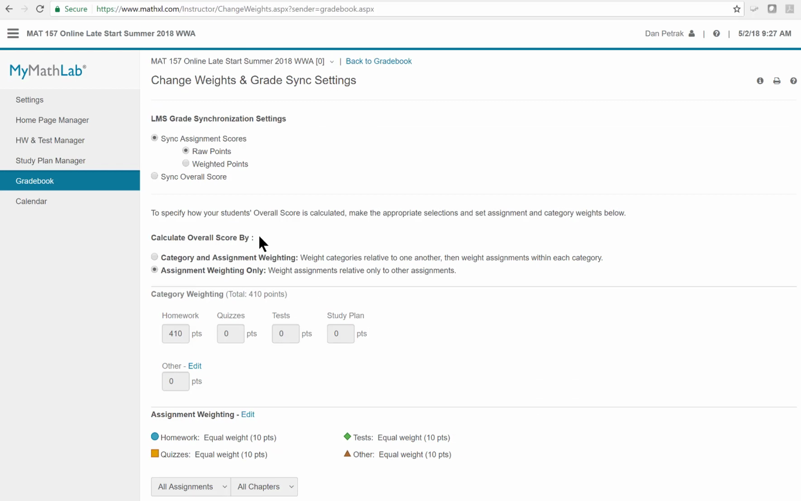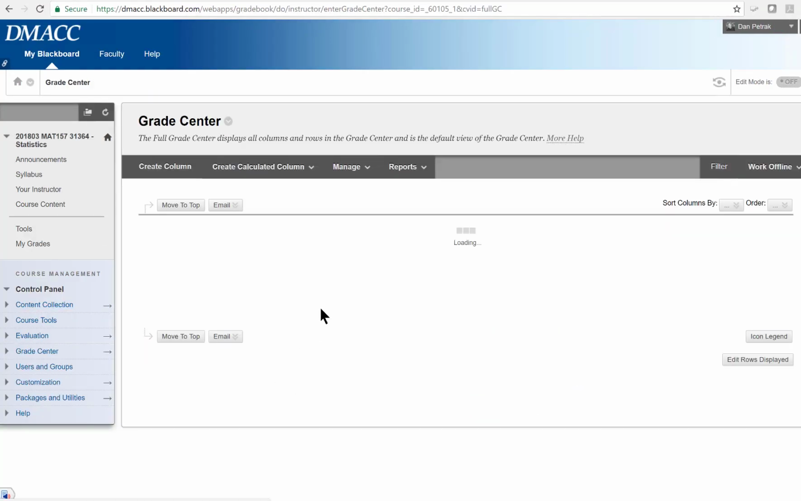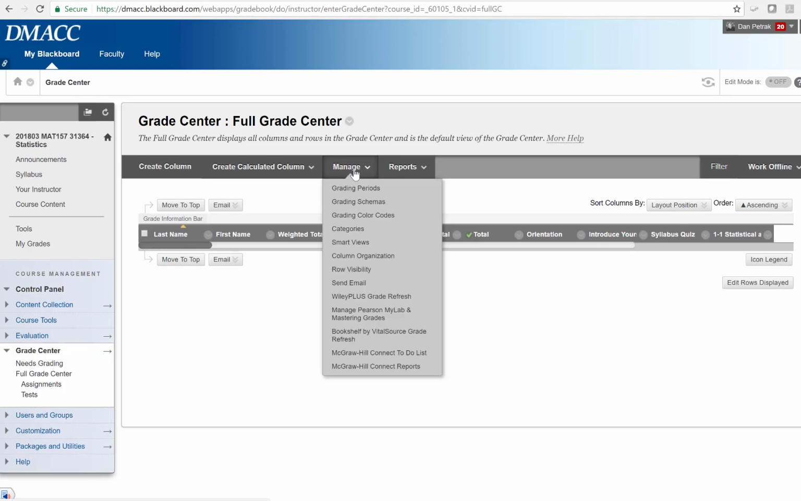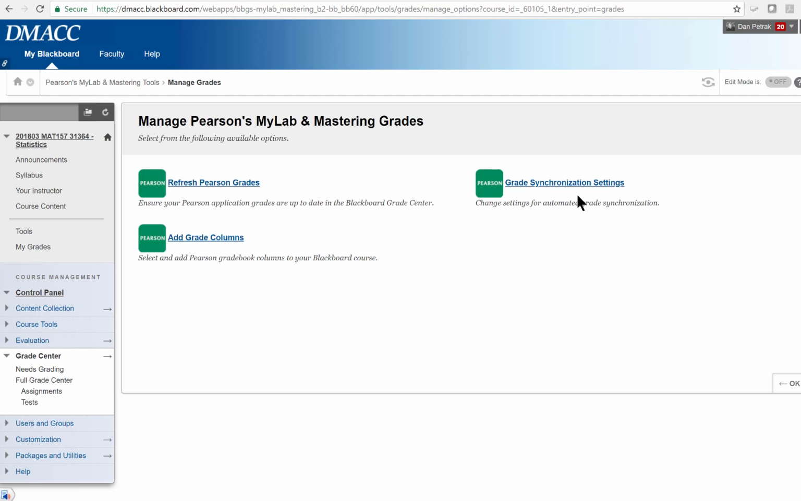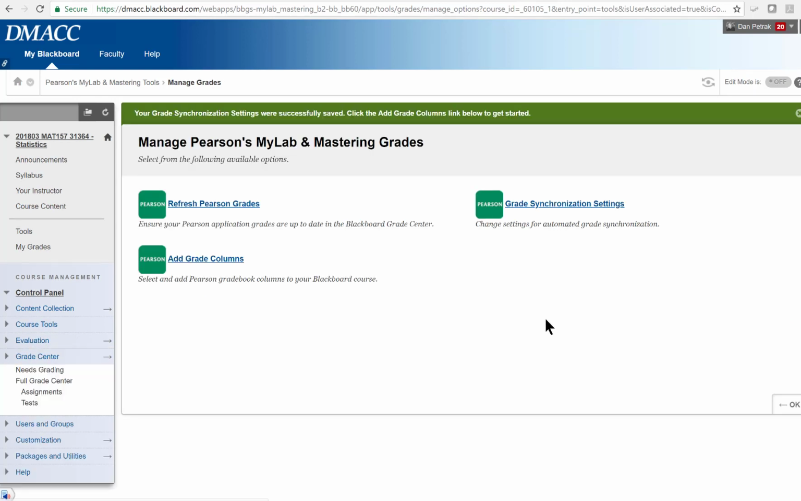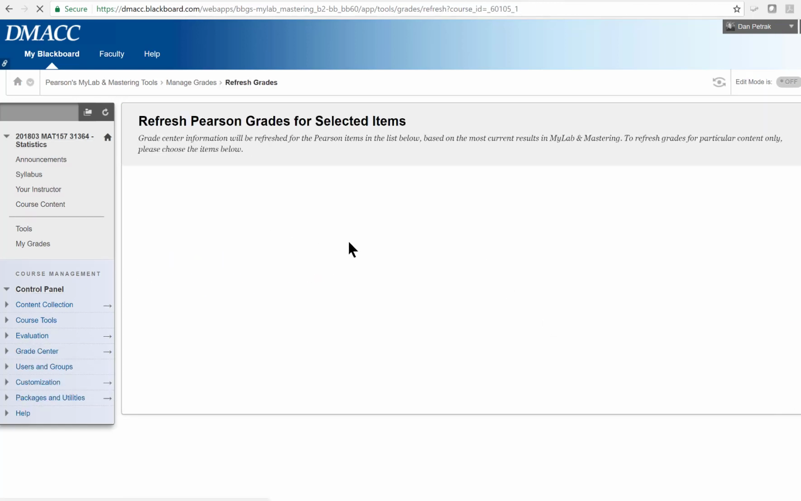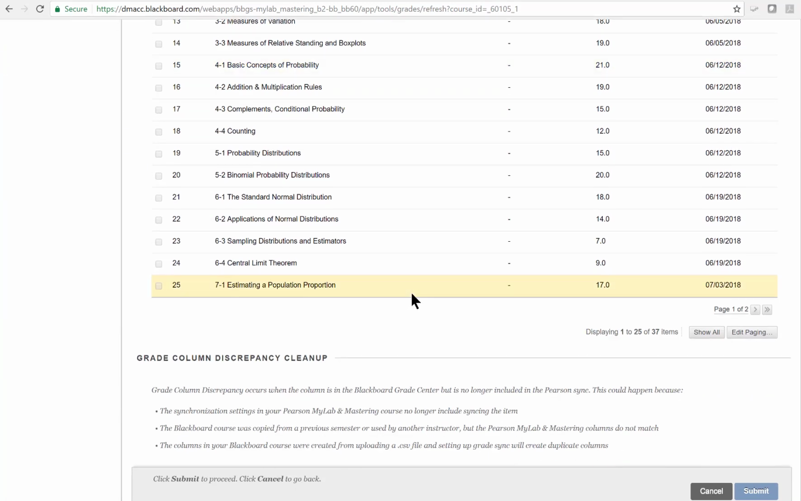So now, if we go back to Blackboard, full grade center, how do we tell it to sync these two? We go to Manage, Pearson MyLab Mastering, and then we have this grade synchronization. We synchronize the settings. We can select all of the assignments that we want, and I've already done that. And then if you hit refresh, it looks something similar to this, showing that it's brought them over. If they're named the same, it'll know that.